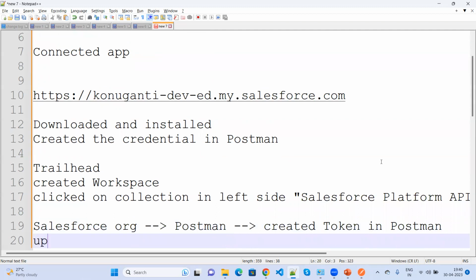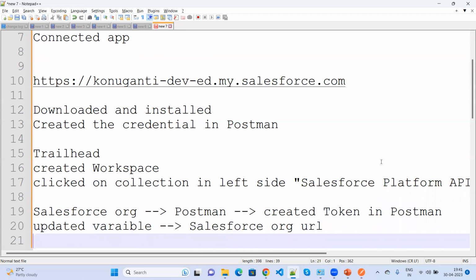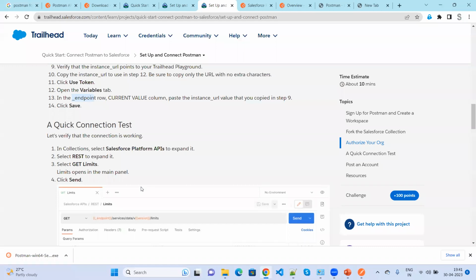After that, we updated the variable. In the variable, we added our Salesforce org URL. These are the steps which we have completed. Once everything is done, now we need to test the connection.